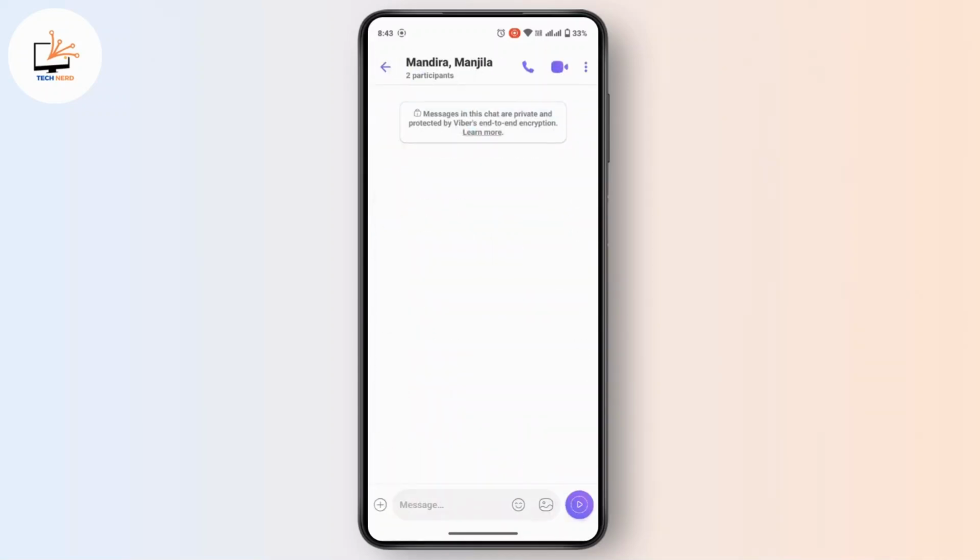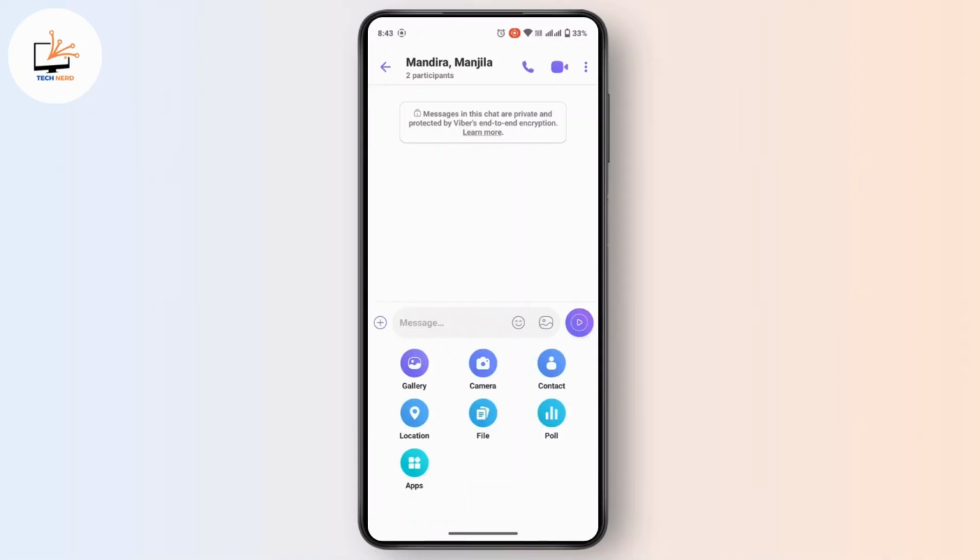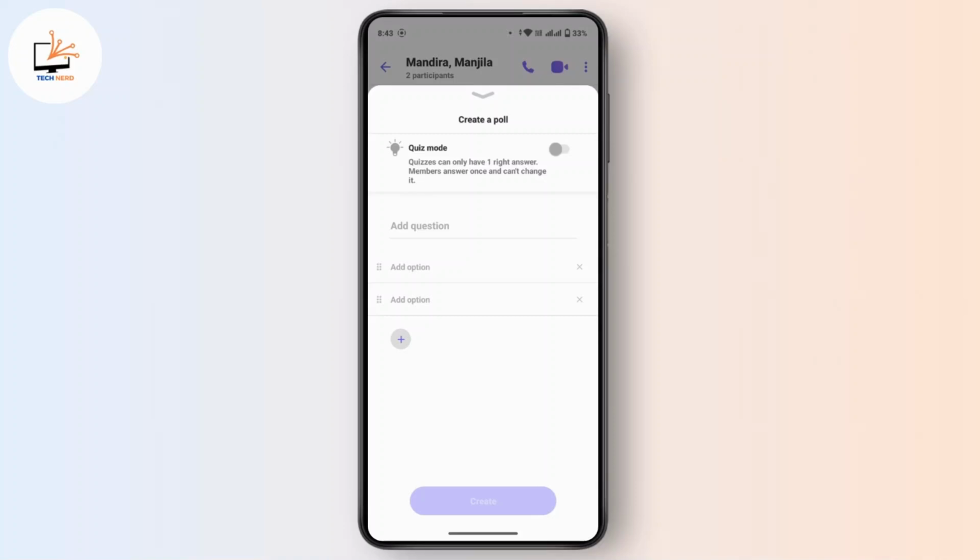Once you're on the chat page, navigate to the bottom left corner and tap on the plus icon. From the options available here, tap on poll. Now you can create a poll.